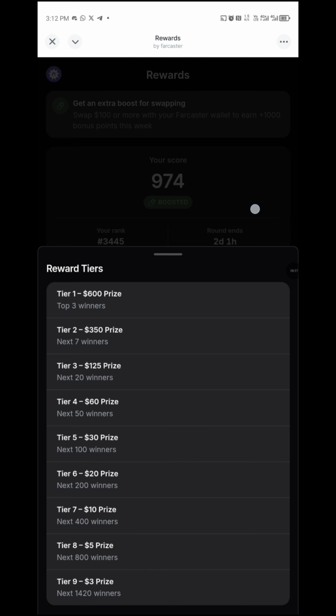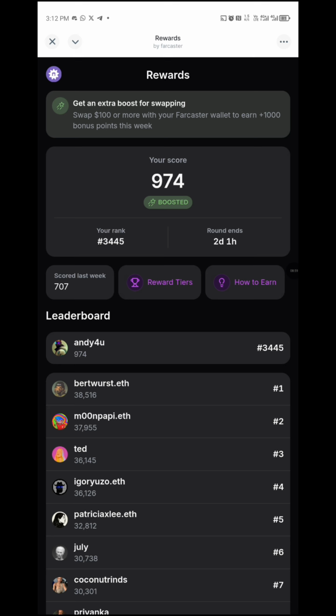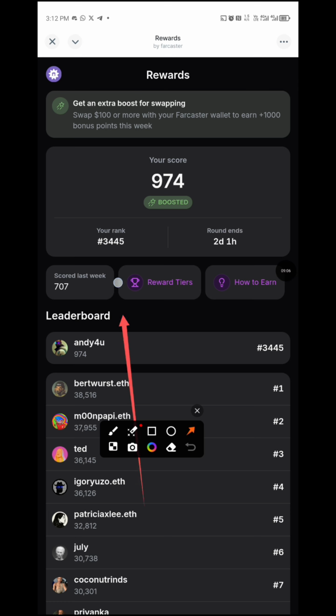So it depends on your activity. If you're very active on Farcaster, you might be on the leaderboard, at least if you can rank within 3000. Like me now, I'm ranking 3004. So I have to add more effort so that this rank can keep on reducing. What if I enter the top 1000? That would be massive, right?